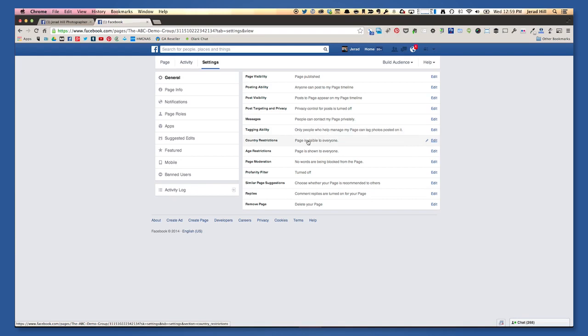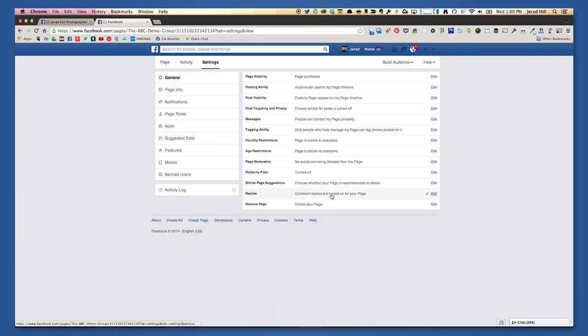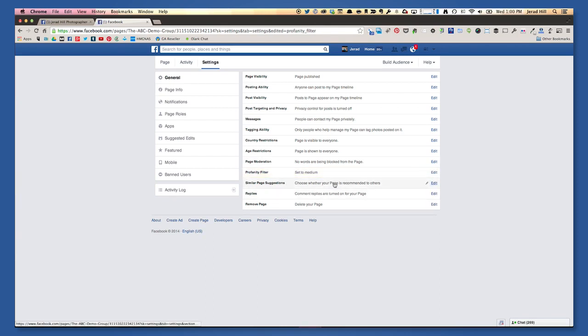You can also add country and age restrictions, which will restrict your page from countries or certain ages from viewing it, such as if your page was alcohol related, you would need in the United States to restrict that to only being shown to people that are 21 and over. Page moderation: no words are being blocked from the page right now, but you can add in a filter to filter out words from being displayed on your page in comments anywhere on your page. You could also turn on a profanity filter, settings medium and strong, so that people can't use profanity on your page.